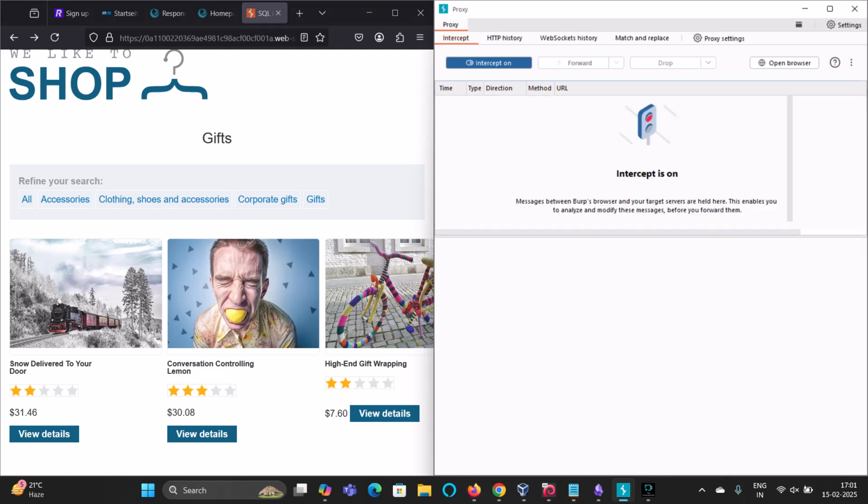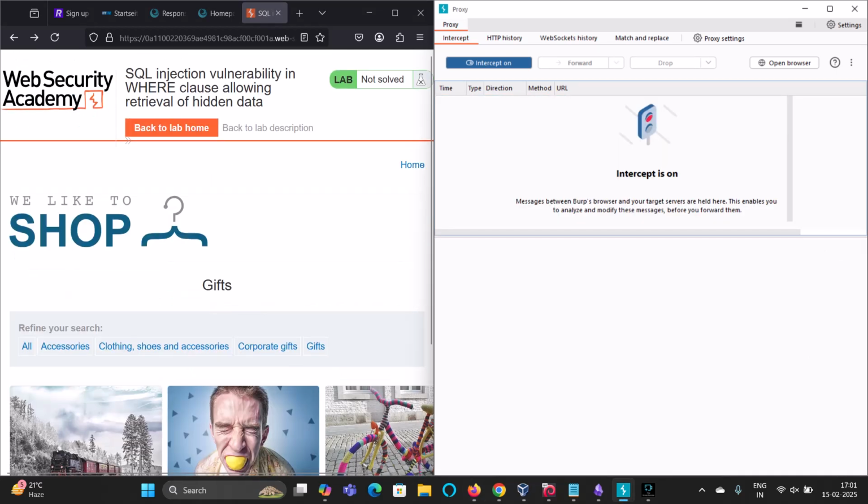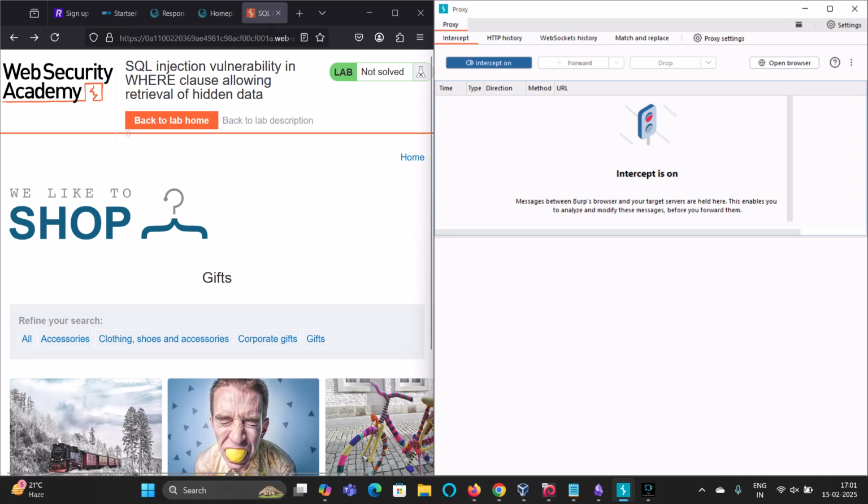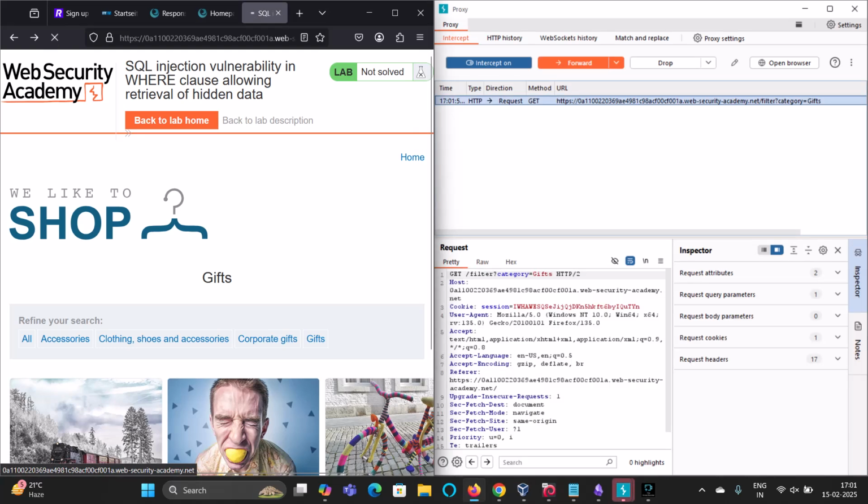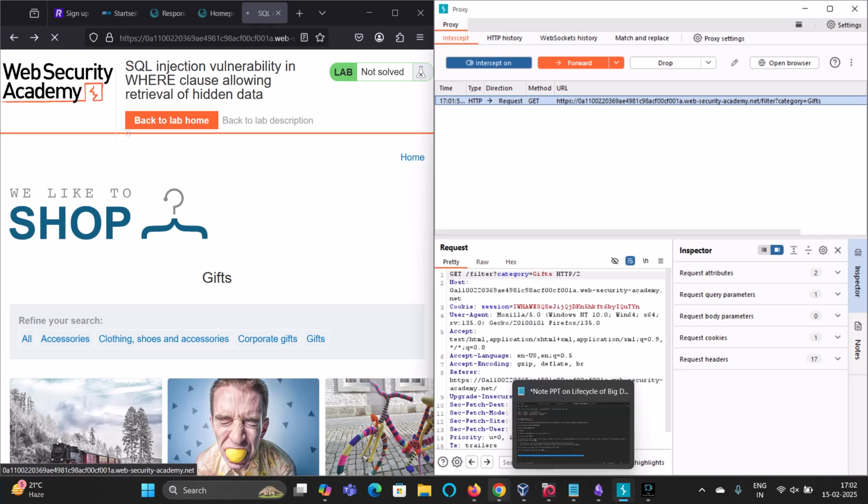Let's see what else we can do. Just try to opt every solution and everything till the time you are able to reach that particular thing. So I'll just reload it and capture. This is showing filter category gifts instead of category gifts. Okay, let's just try what they have said to us.